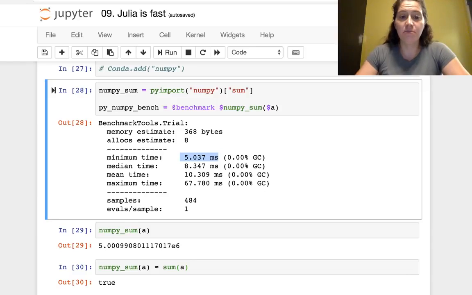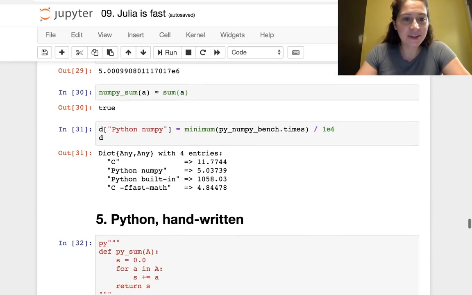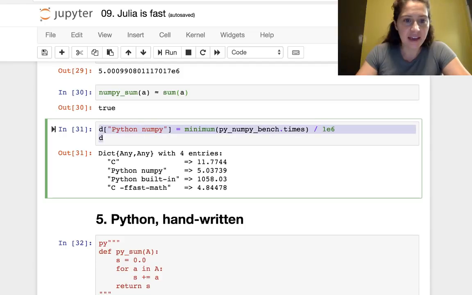So it's much faster than the built-in version in Python, because NumPy has more information about types and how to work with arrays. So we add that to our output dictionary D, and we see that Python's NumPy is performing comparably to C FastMath at this point. Which makes sense, because NumPy should have optimized C code running under the hood.